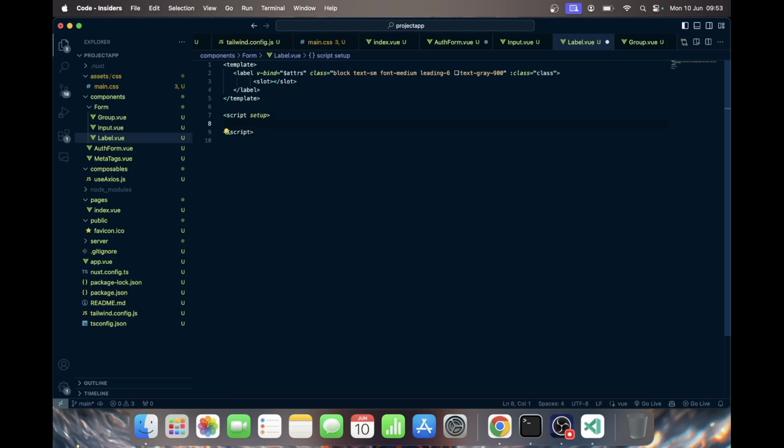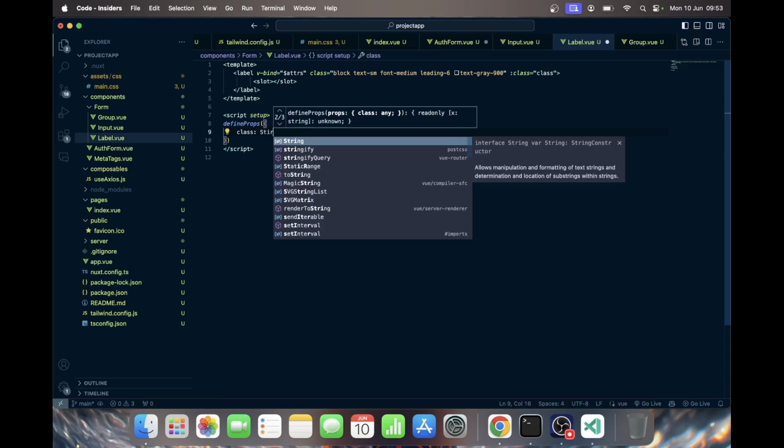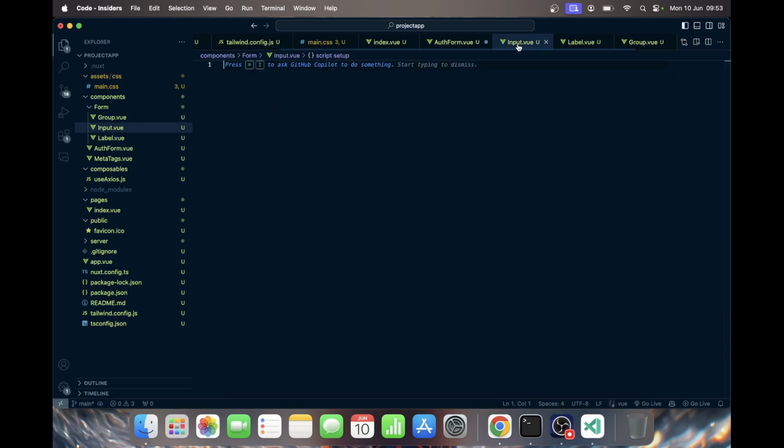Define props, script setup, and here we will need define props just in case we add any additional class. Just keep it like this. So type is string, default is nothing. Great. Let's go for the input.